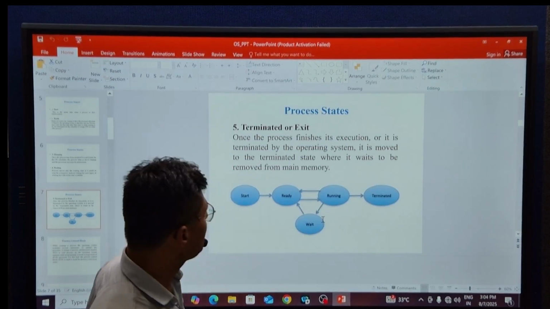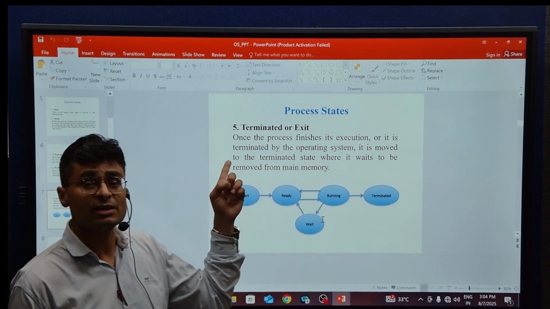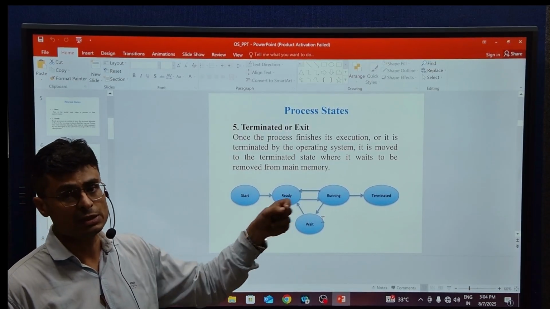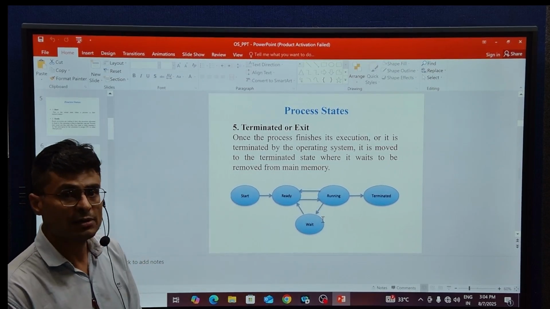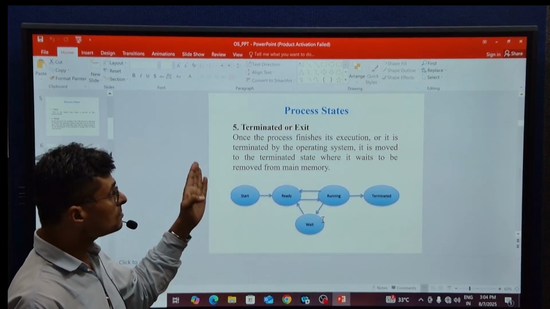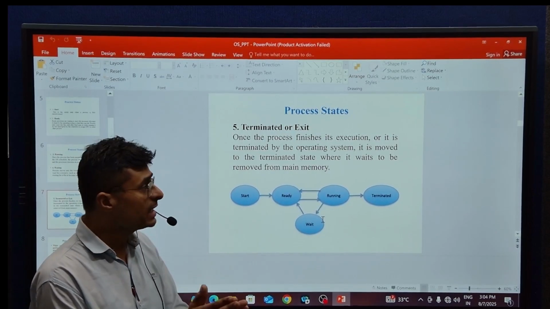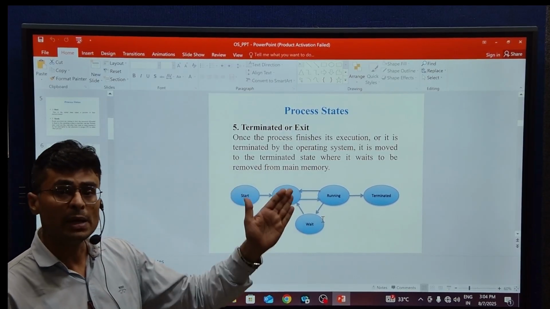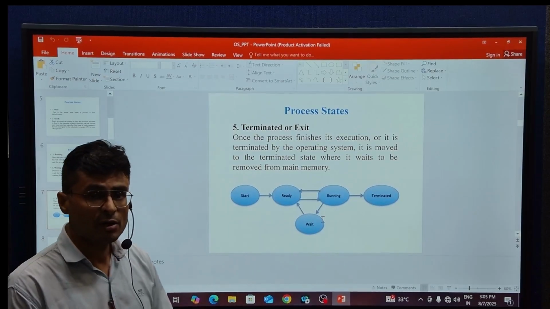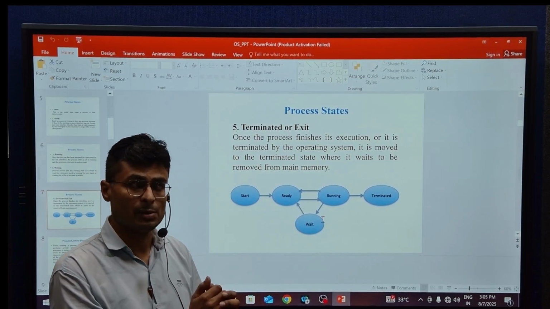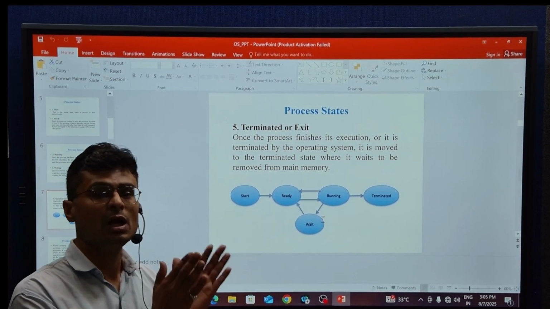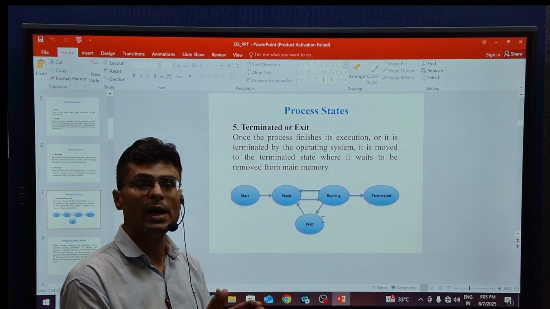And the final stage is the terminated or exiting state. This is the final stage, in which a process finishes its execution, and it comes into this state after all the execution is finished. Once the process finishes its execution or is terminated by the operating system, it is moved to the terminated state, where it waits to be removed from the main memory. After finishing its execution, the process is removed from the main memory.